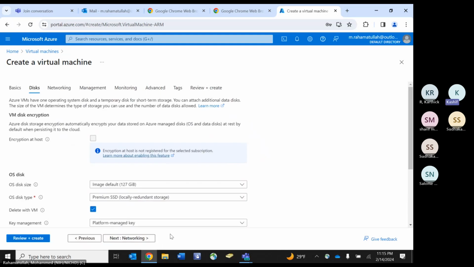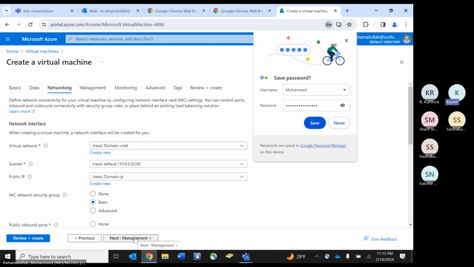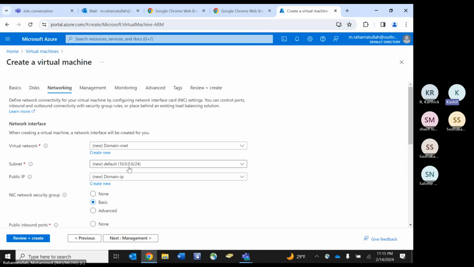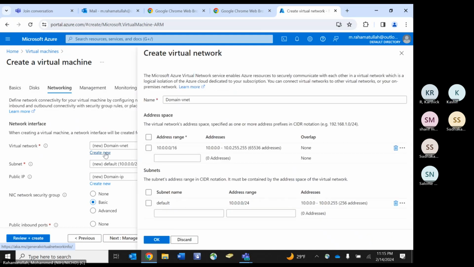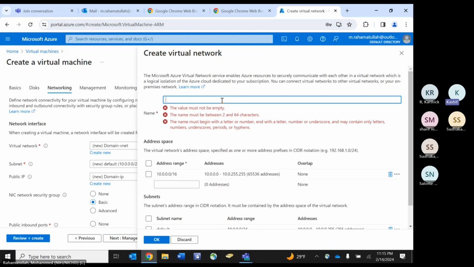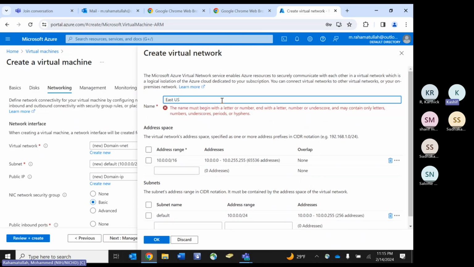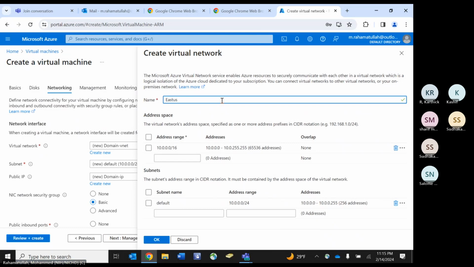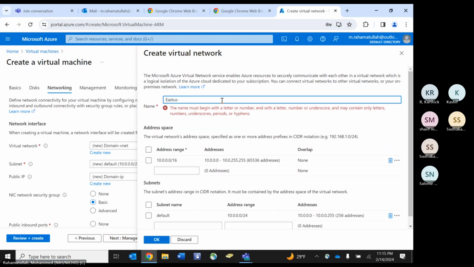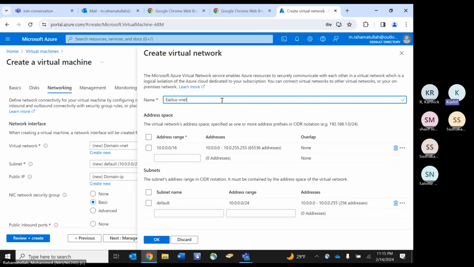Next, networking. Now, here we have the virtual network. The virtual network name is not correct. We have to rename this properly. So, let's click on create new. On the top, it says domain hyphen VNet. Let's delete that and type in East US hyphen VNet. So it's the East US network, without any space. I told you, don't give any space. Hyphen VNet. So in East US, we are creating a virtual network. Click on OK.